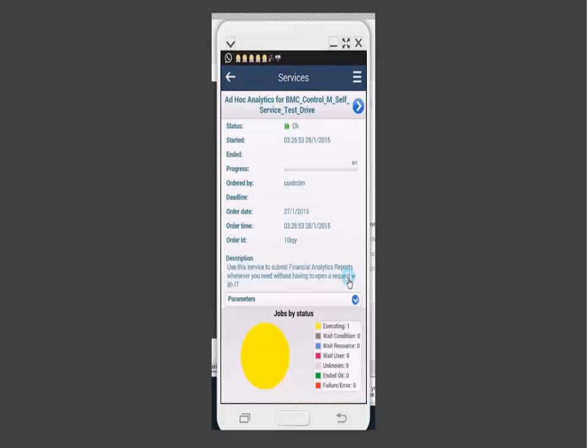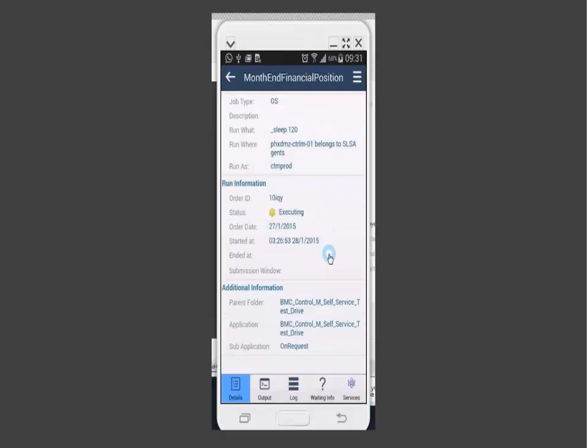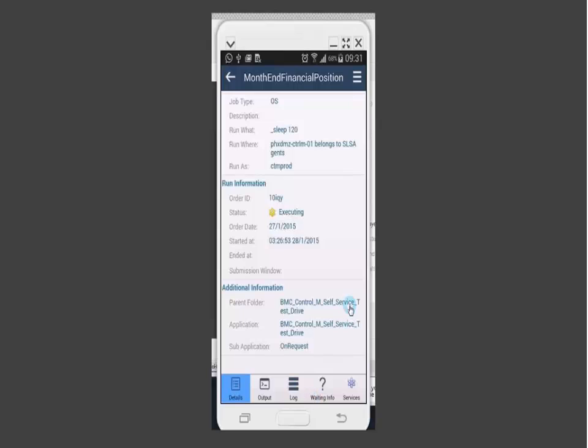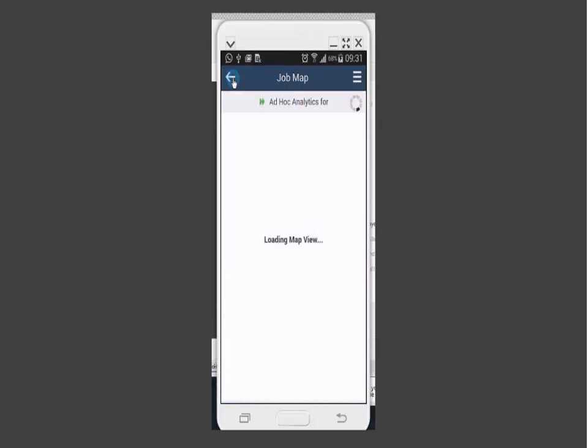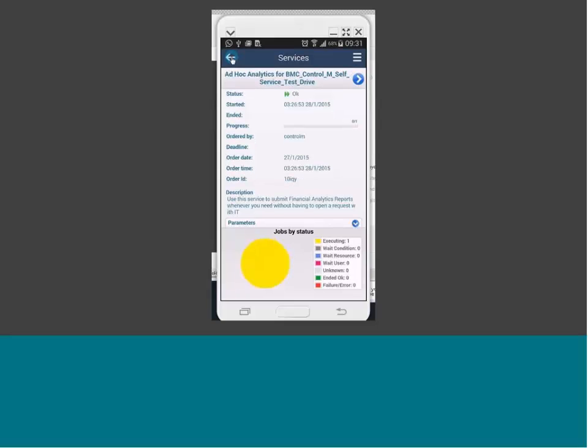It has been run. Oh, it is still in execution. Let's take a look. Okay, let's check the information. So here's my job. It's asleep, so it's going to take 2 minutes. Okay, so let's go back to our slides. This is the mobile app utilization.